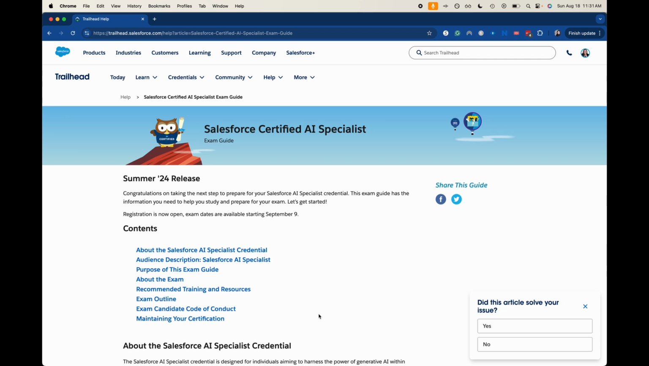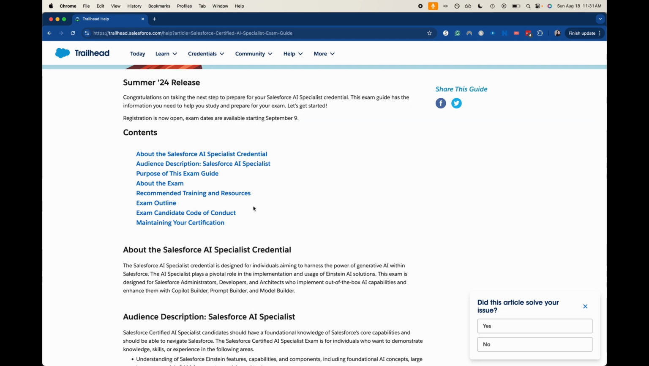From what I've seen, this is going to be a little bit more heavily focused on their AI tools rather than the AI Associate, which focuses more on principles. So this will be really interesting to take. Exams are going to start on September 9th. Watch out on September 9th for your LinkedIn. It's probably going to be blown up with people taking this exam and passing it and posting about it.